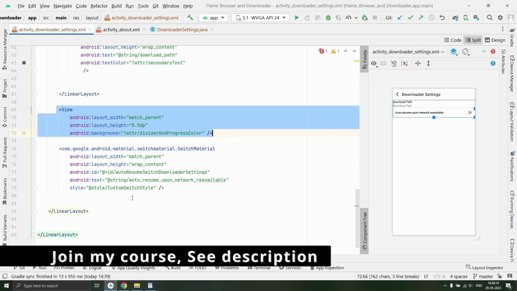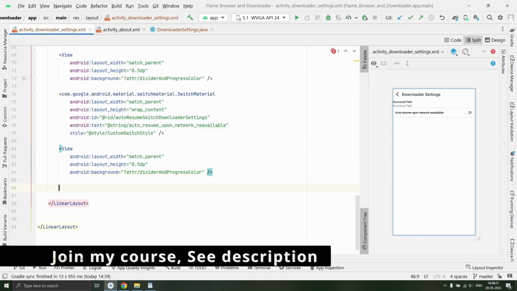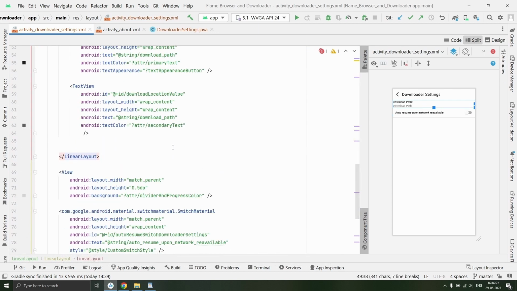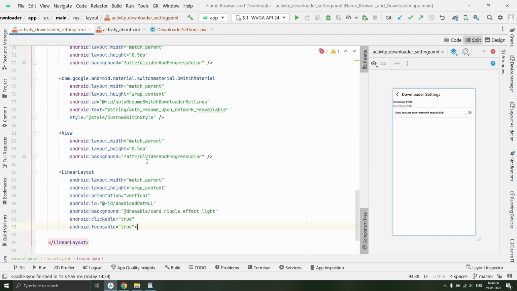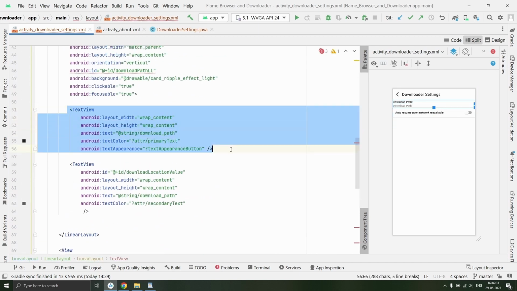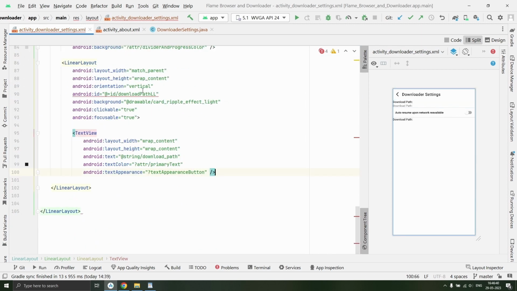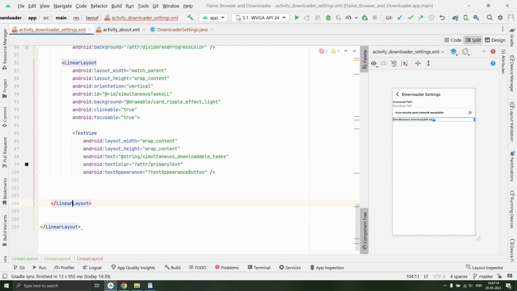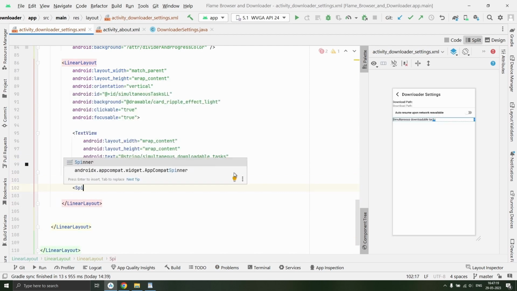Then after that switch we will add one divider view, and after that divider view again we will add one linear layout. So just copy that tag one more time and copy the first text view, and we will change its ID to simultaneous tasks LL and change its text to simultaneous downloadable tasks, and we will extract string resource. And in that linear layout we'll add one special view, spinner.